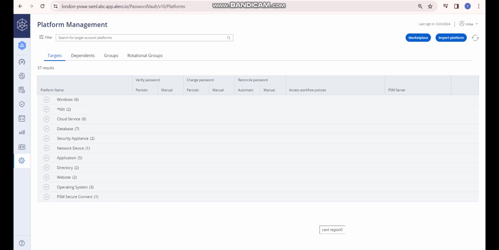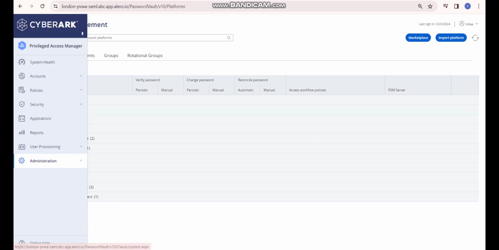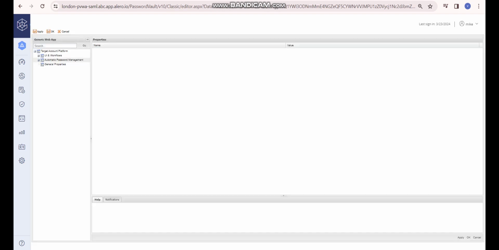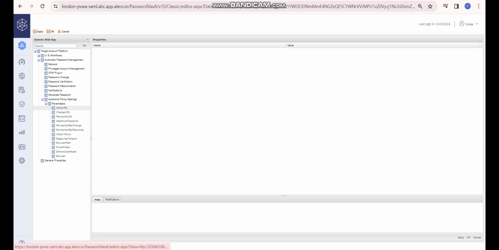Let's navigate back to the platform management in the PWA section. For this demo purpose, I'm choosing the generic web app framework plugin platform. You need to edit it. Click on edit there, go to the automatic password management section, then additional policy settings and the parameters. You see a couple of parameters here, right? These are necessary for our plugin basically.